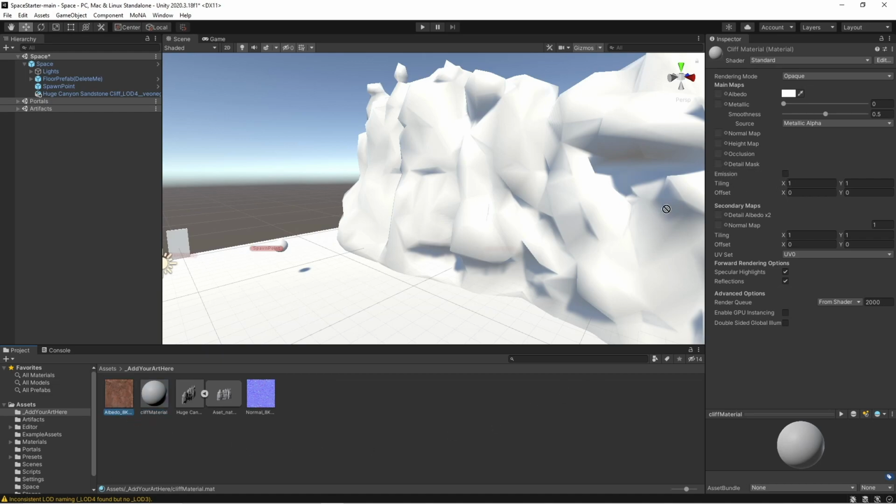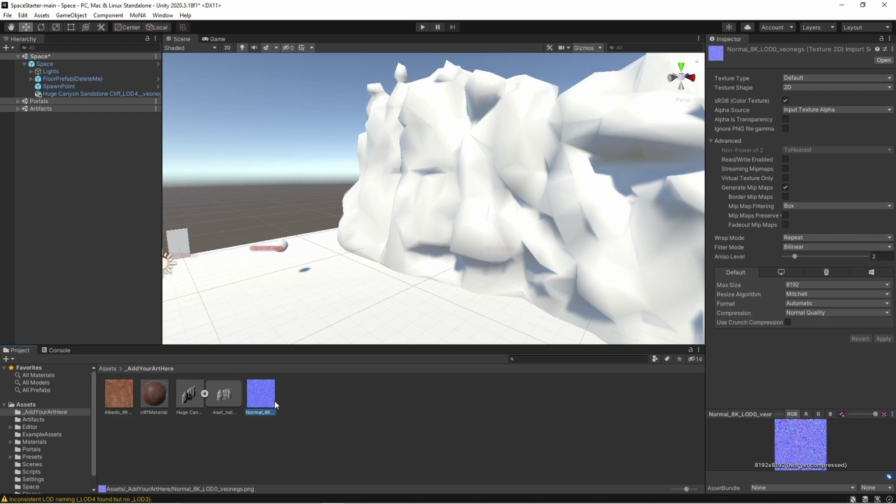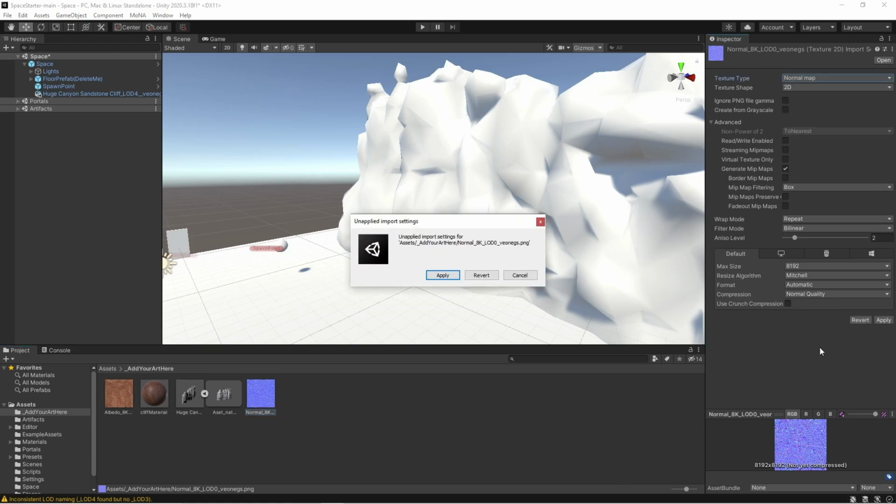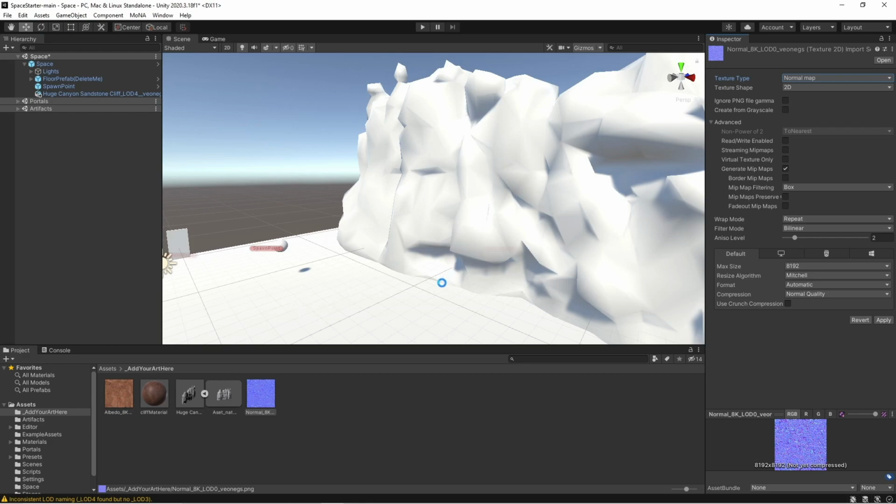I'm going to drag and drop my albedo texture right into the albedo map. And I also have a normal map here. One thing to note with a normal map in Unity, you want to click on the texture, and under texture type, you want to make sure you choose normal map. And then you want to apply.